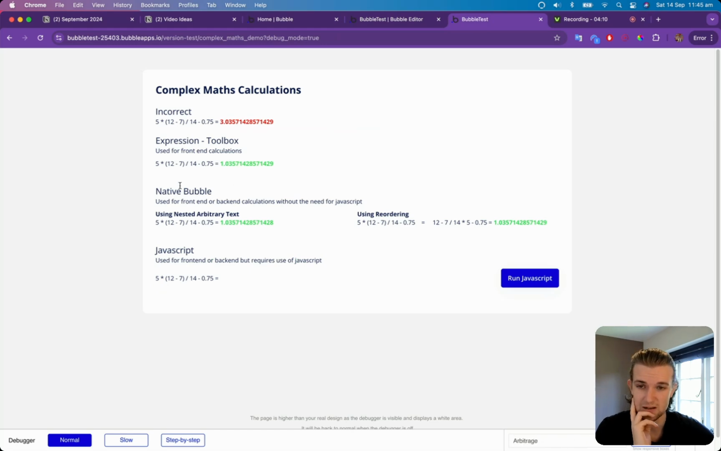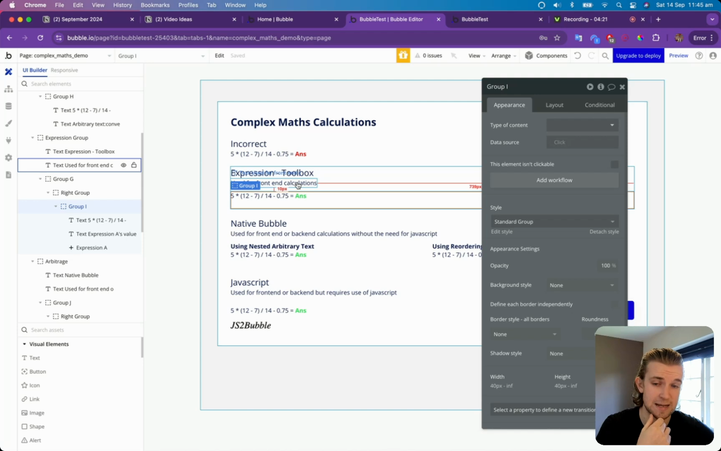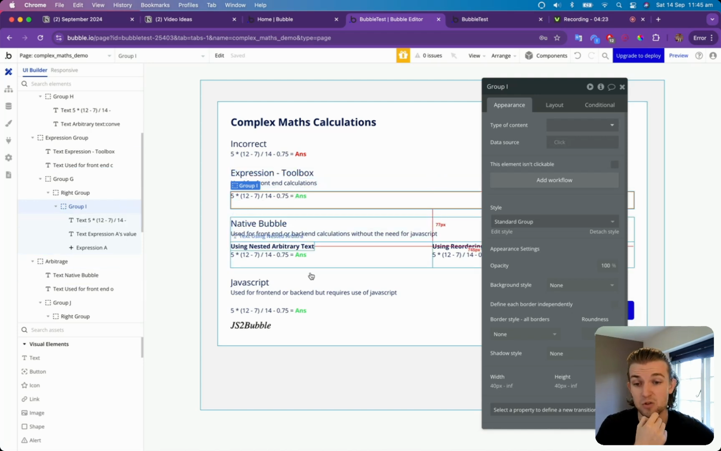There we go. Okay, so that's how you can use the expression element from Toolbox to do this, and that works quite nicely. And again, I use this for the majority of cases. It's really good for the front end. But there are other uses.